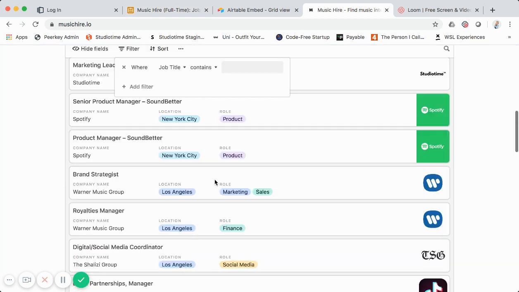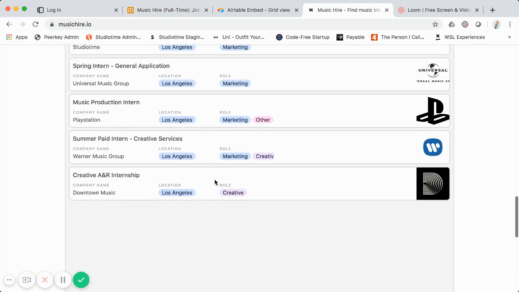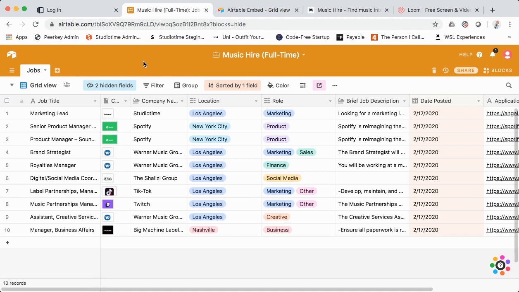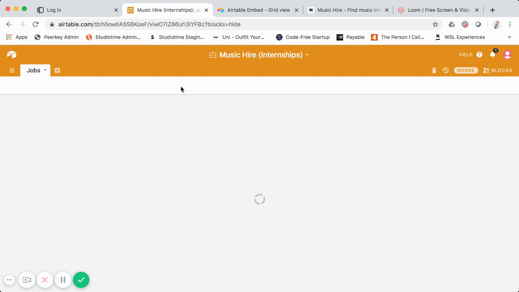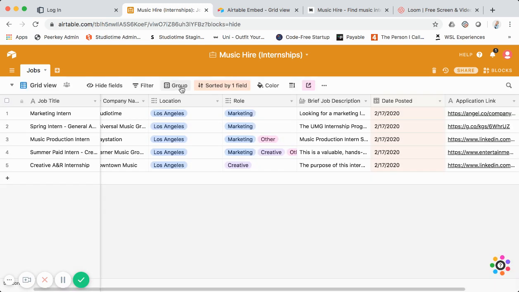So you can see how this is right here. The intern jobs are actually their own Airtable base. So that is not this. We'll go back to our Airtable, to our main account. Here's our other base. To create this base, I just clicked on duplicate the base for the full-time jobs and then edited the title, edited some of the fields.